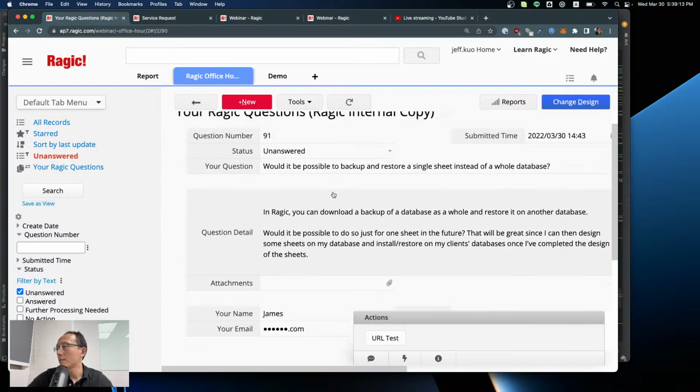All right, next, would it be possible to back up and restore a single sheet instead of the whole database? Yeah, we get this question quite a bit. In Ragic, you can download a backup database as a whole and restore it to another database. Would it be possible to do so with just one sheet in the future? That would be great, since I can then design some sheets on my database and install or restore them on my client's database once I've completed the design of the sheets.